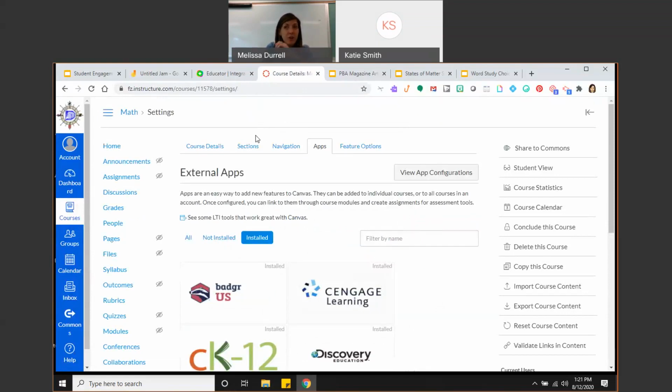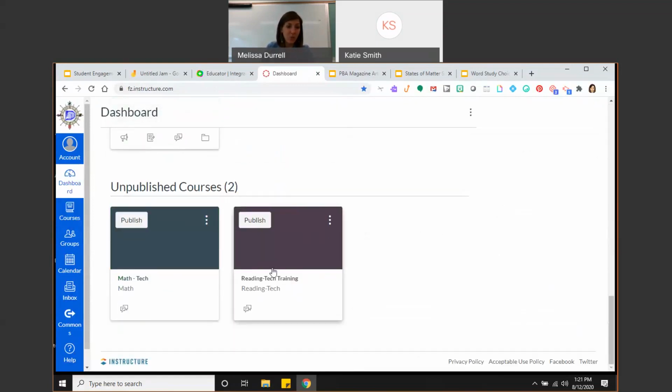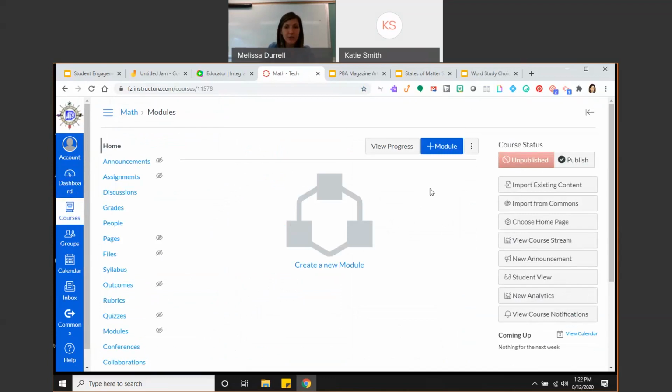Again, you will have to do this for all of your courses in Canvas if you want to be able to use Flipgrid in all of them. So I just added it to my math course. I would need to go back to my dashboard and add it to my reading course as well if I want to be able to use it in reading. So now that it is integrated into Canvas, I'll show you how to create an assignment using Flipgrid.